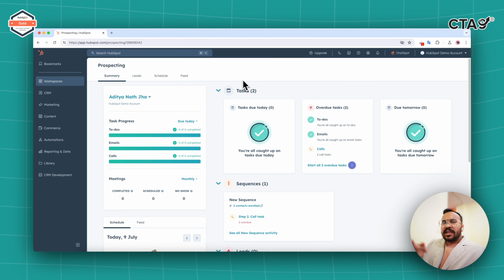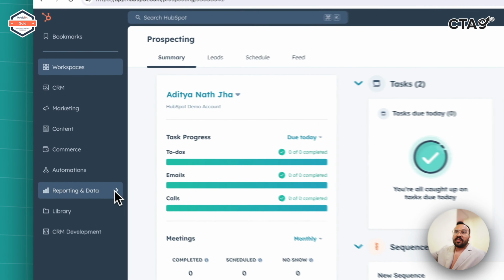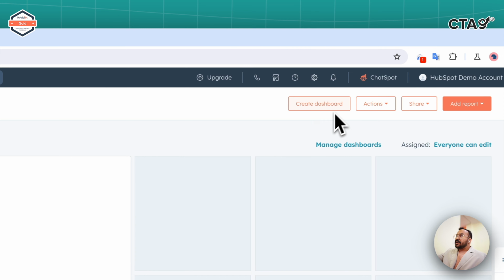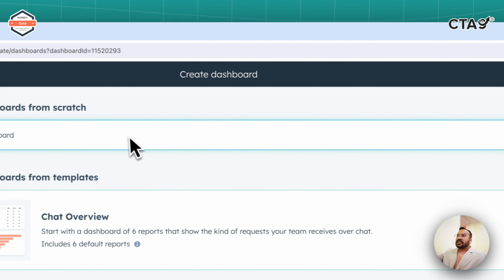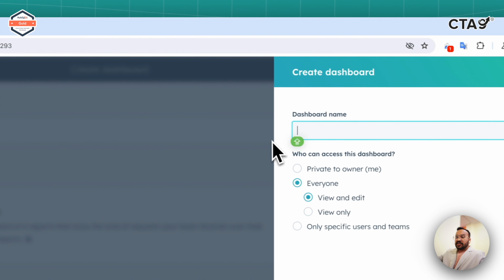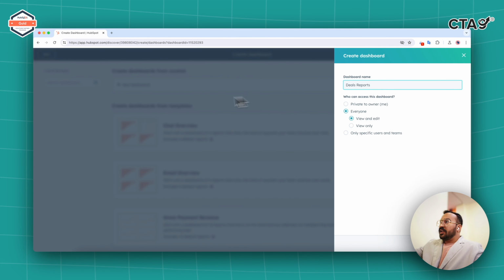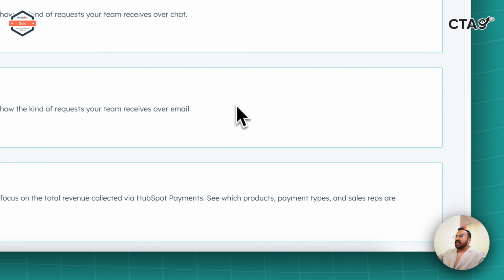You can also utilize the dashboards in order to have a real-time overview of your sales pipeline. How would this be done? We click on reporting and data, we click on dashboards. Here we can click on create dashboard in order to create a new dashboard from scratch. I click on new dashboard, maybe I give it the name of deals reports and click on create dashboard.